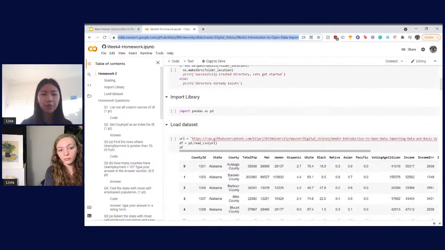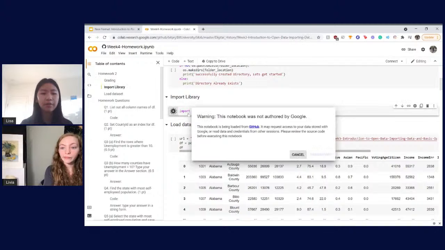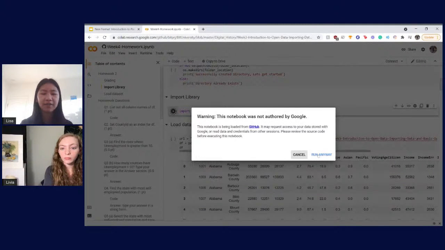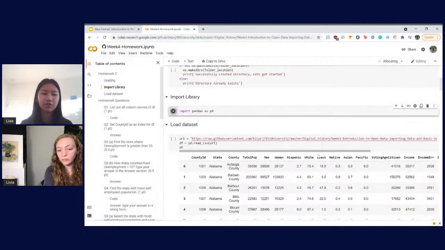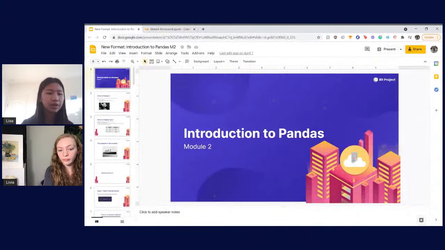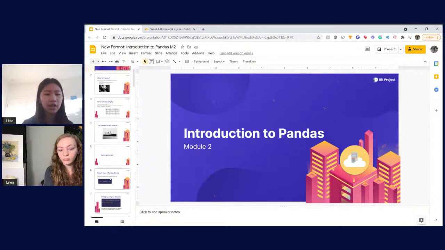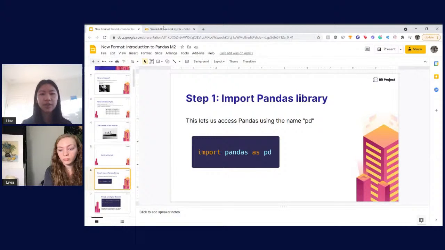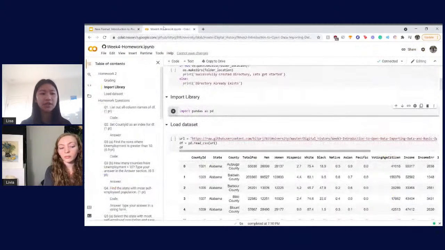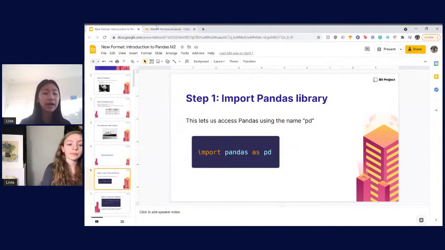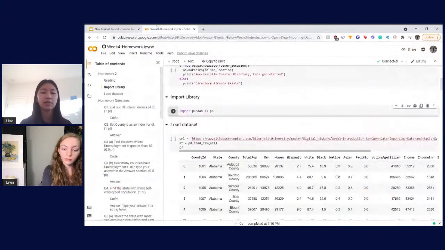So to start off, we're just going to press this first part, which is we're importing the library Pandas. It's going to give you this warning message saying the notebook was not authored by Google. You're just going to run it anyways. And then, as we remember, like before, what we're doing here is we're just importing the Pandas library so that anytime we reference PD, we can reference and access any of the functions inside the Pandas library.